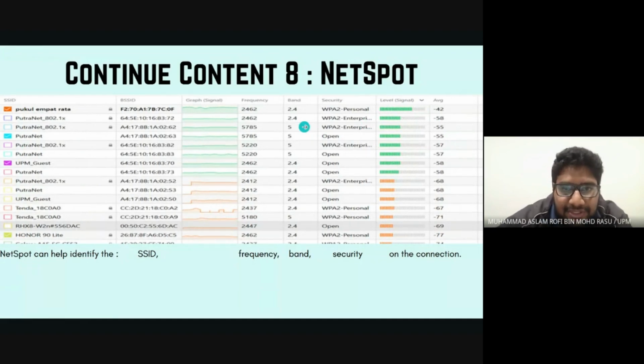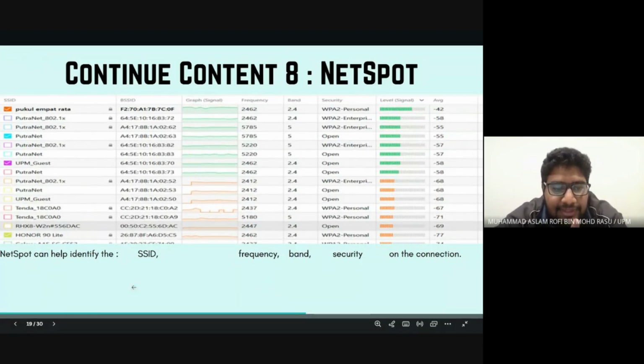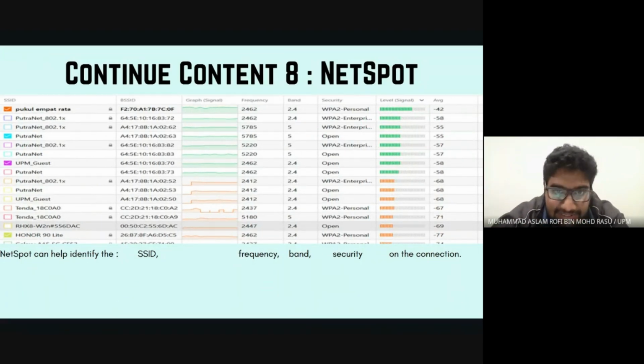And then, of course, this shows that NetSpot can help us identify the SSID, the frequency, the band, the security, and the level of the connection itself. As you can see, my own hotspot has the highest level of connection because it's so close to the computer.